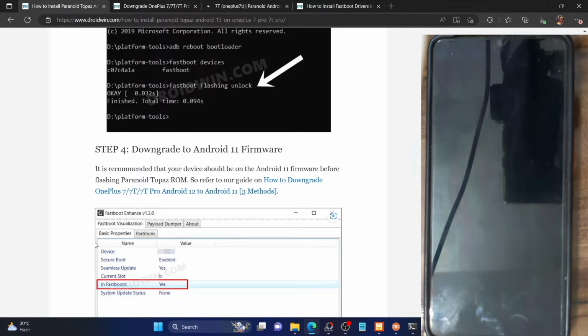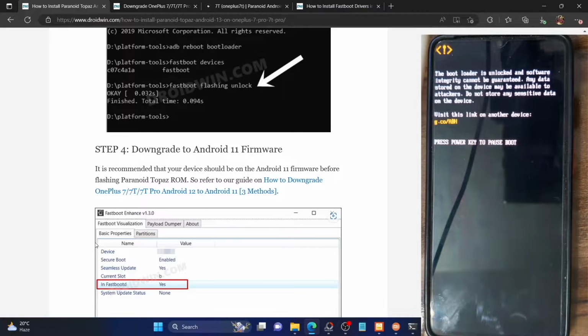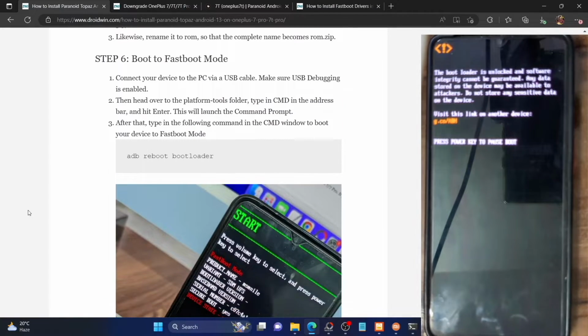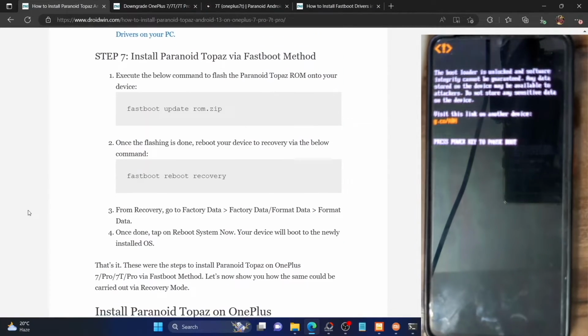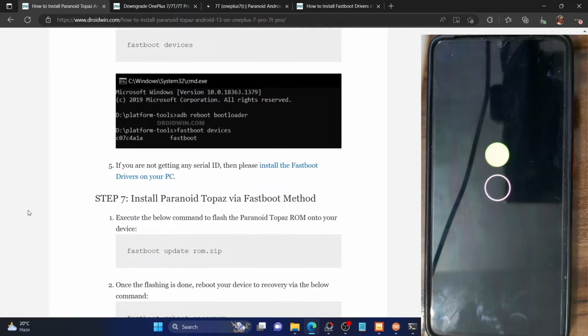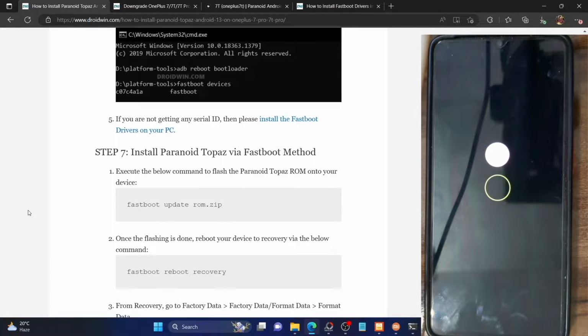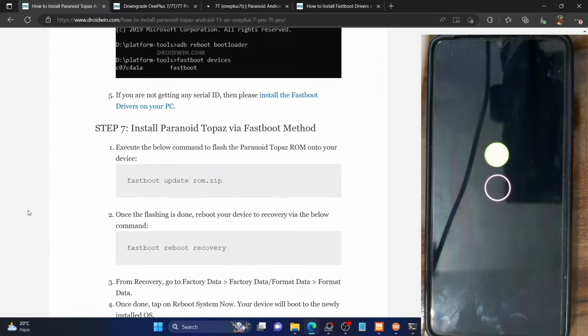The formatting has now started, and as you could see, it will now remove the encryption and all the data from our phone. So let's wait while that is going on. It should only take a few seconds. The formatting has been done and it is now rebooting. As you could see, we are currently in the boot animation. After flashing the ROM, you could also use the fastboot reboot recovery command to reboot to the Paranoid recovery and then do a reset from there.